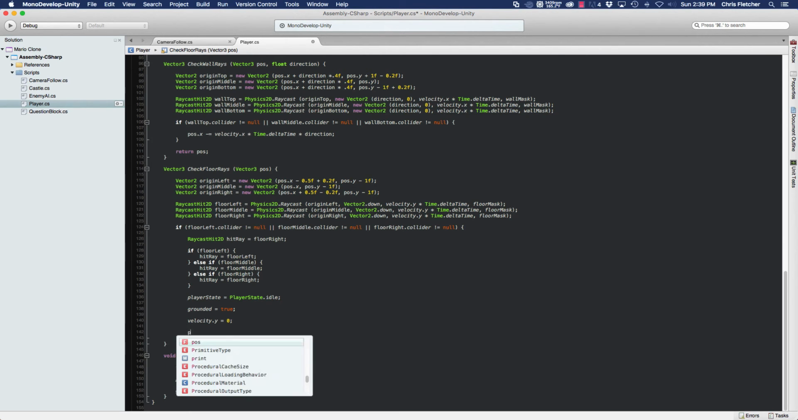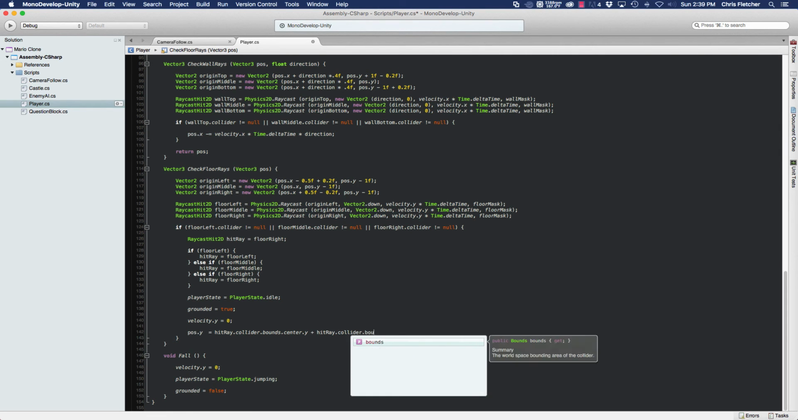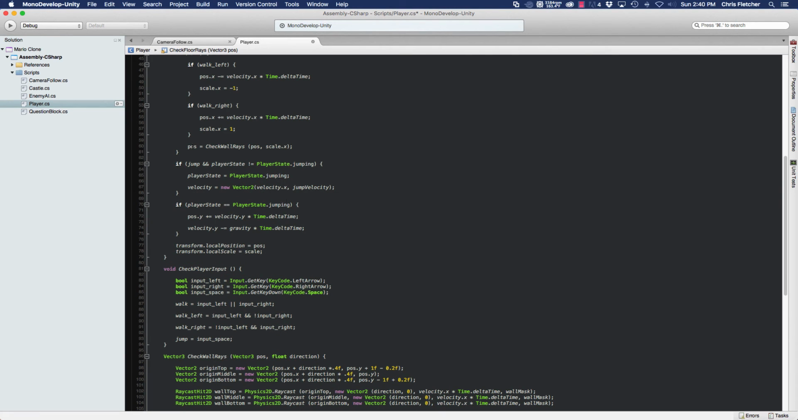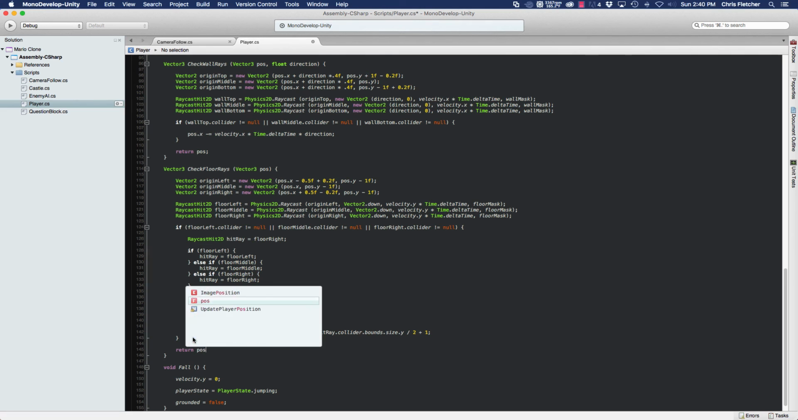So here's what we're going to do. We're going to set our Y position equal to hit ray dot collider dot bounds dot center dot Y. That's its location. We're going to add hit ray dot collider dot bounds dot size dot Y divided by 2, which gives us its size divided by 2 from the center, which is actually the top of it. And we're going to add 1 because that is half of our player's height. Remember, our player's pivot point is in the center, so we also need to add half of the player's height, otherwise the player would be half into the platform. That is going to create a new position vector for our method when we're updating our transform.local position and our scale. So now all we need to do is return our position vector.